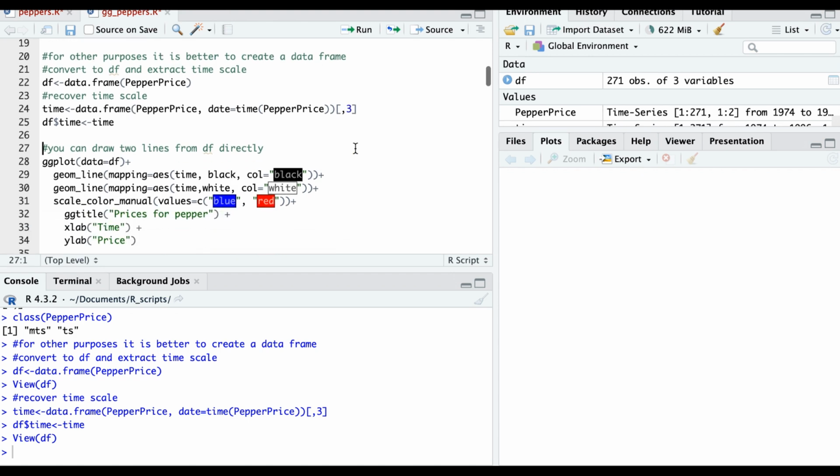So what we can do directly with the data frame is a time plot. So we repeat the second line. In the first line we simply call ggplot and load the data. In the second line we call black pepper prices versus time, and in the third one we call white pepper prices versus time. It will overlay two lines on one plot. These are symbolic colors which are not colors at all.